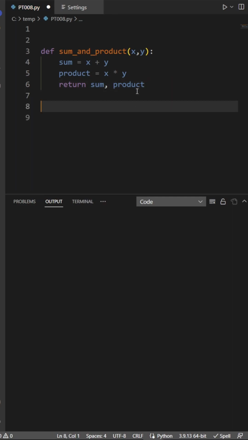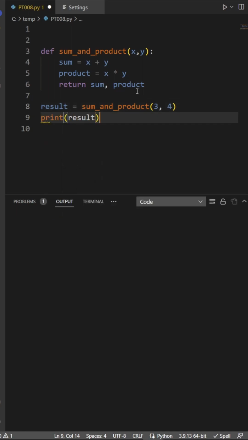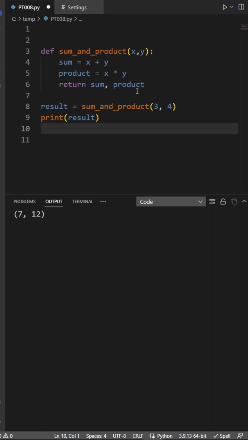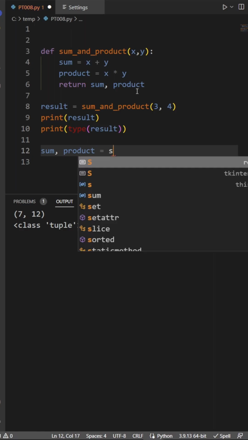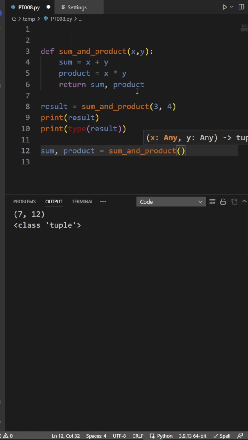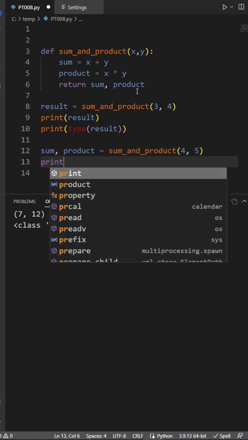Now, I can call this function and store its result in a variable. Under the hood, Python is really just returning a tuple. I can check the type of the return value and see that it's a tuple. I can unpack the values when they are returned to make it more clear what's going on and more useful.